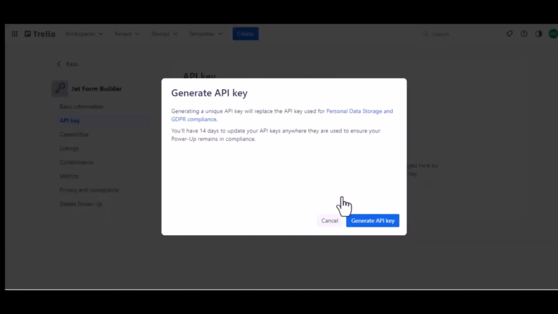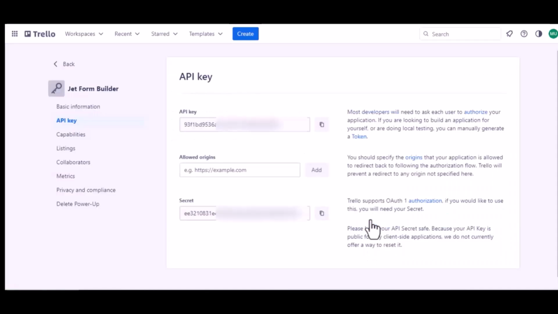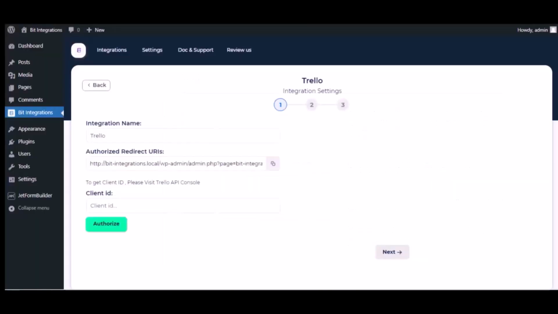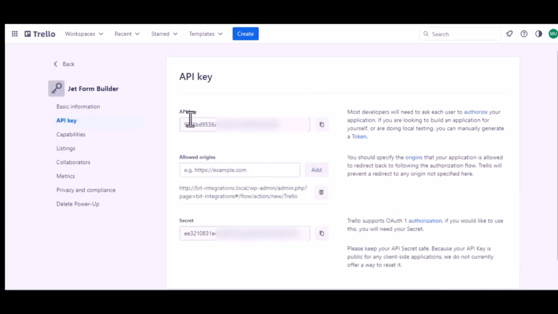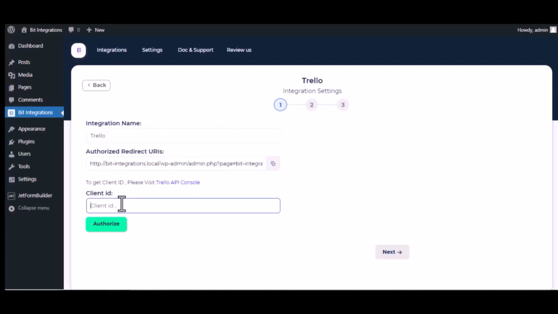Generate a new API key, then generate API key. Copy authorized redirect URI from authorization page, and paste it here. Click on Add. Copy this and paste it on the authorization page. Now click on Authorize.